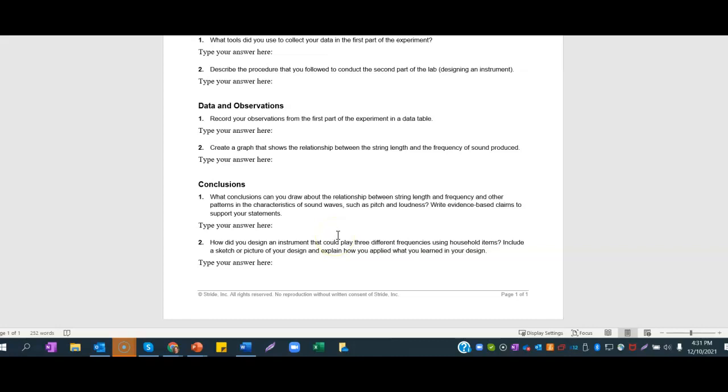And then when we answer the conclusions, what can you draw about the relationship between the string length and the frequency and the other patterns that we saw, such as pitch and loudness? So be sure to answer this part as well. So you would state an evidence-based claim means that you pull in your data. So here you would say the shorter the string, the higher the frequency, or the longer the string. My evidence shows the longer the string, the longest portion tested had the shortest frequency. You're going to use your evidence that you got from your data to write out your conclusion.